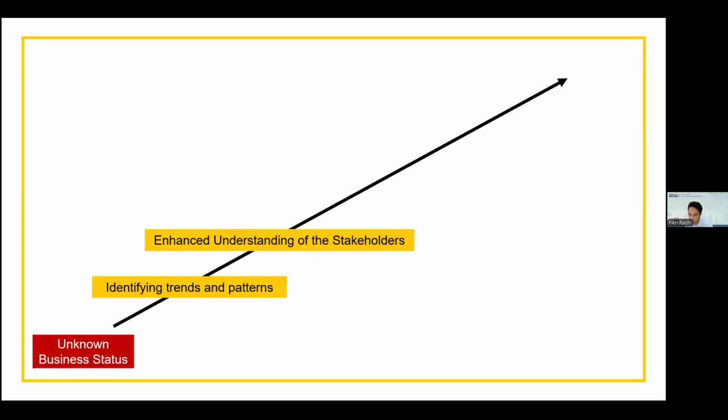All right. Okay, so the third one is market analysis and forecasting. Identifying the trend and pattern is more about the historical data, the data that we already have.